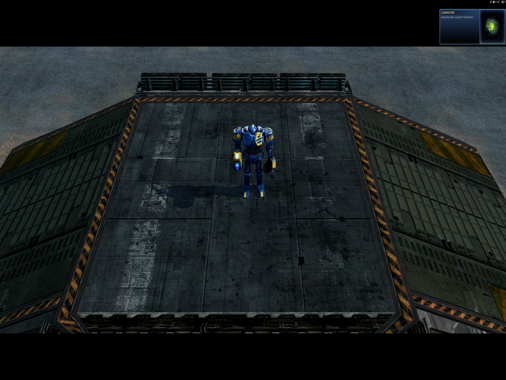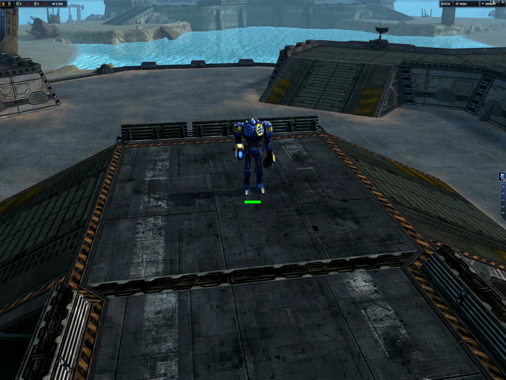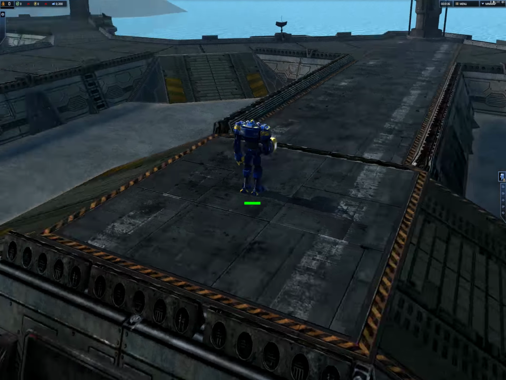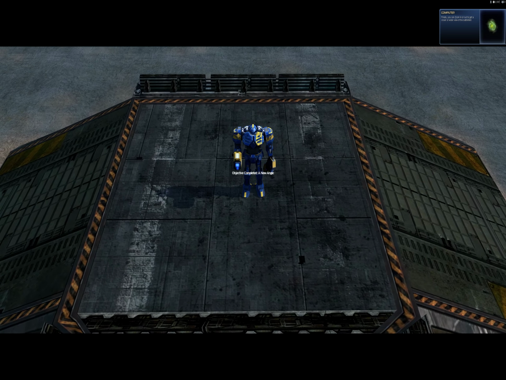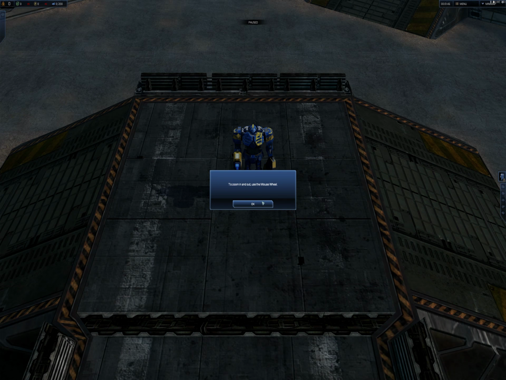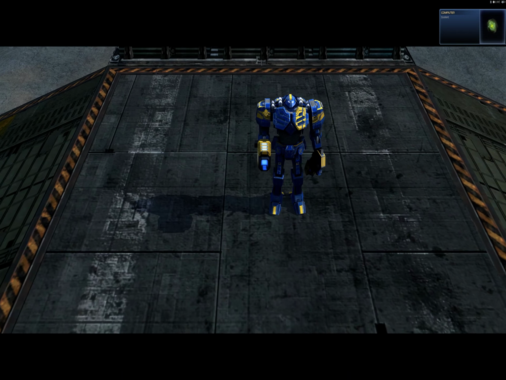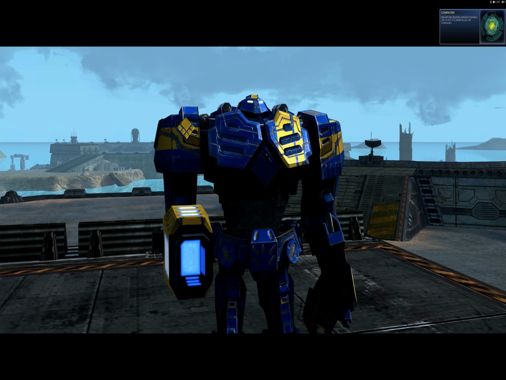Adjust the pitch using the tilt interface. Good job. Finally, you can zoom in or out to get a closer or wider view of the battlefield. Excellent. Now let's talk about the Armored Command Unit, or ACU.